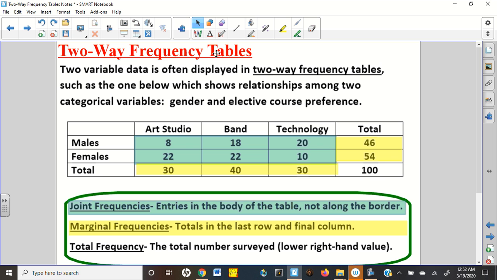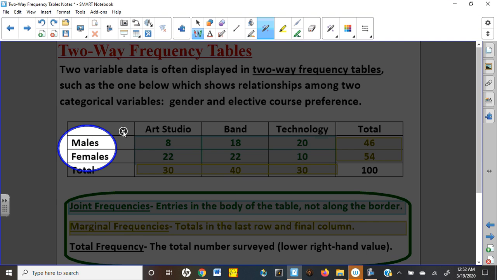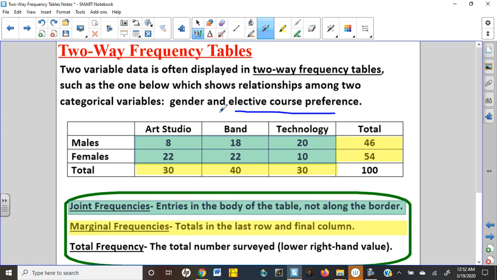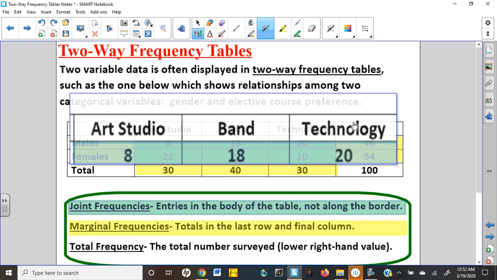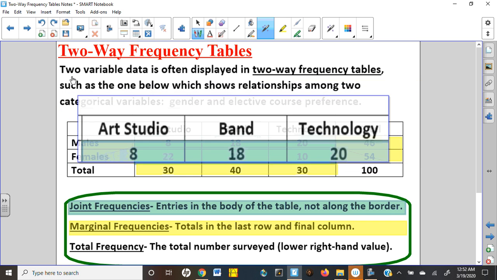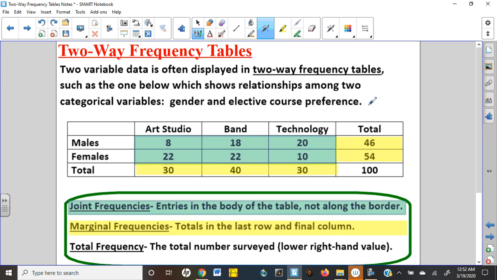First of all, a two-way frequency table is defined as two variable data that is displayed in a table such that the relationships among two categorical variables are shown. In this case, gender is one of the variables, and course preference is the other. Now, obviously, those aren't always going to be the categories, but they're taking two categorical variables and dividing them up, one on rows, one on columns, and then building the frequencies within there.